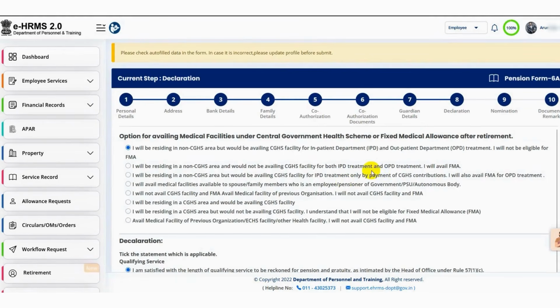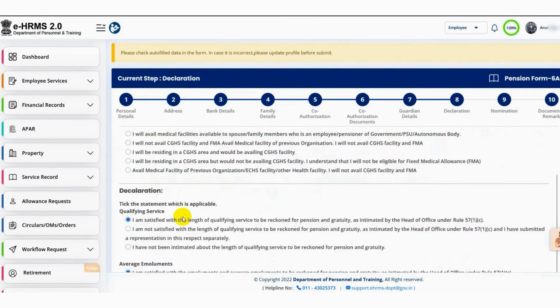Like you have to do declarations. Whatever declaration you have here, as per your understanding, you can select the checkbox here. By selecting here, you can save as draft. In my case, I have selected this. In your case, enter the details as per your understanding, and you can select.